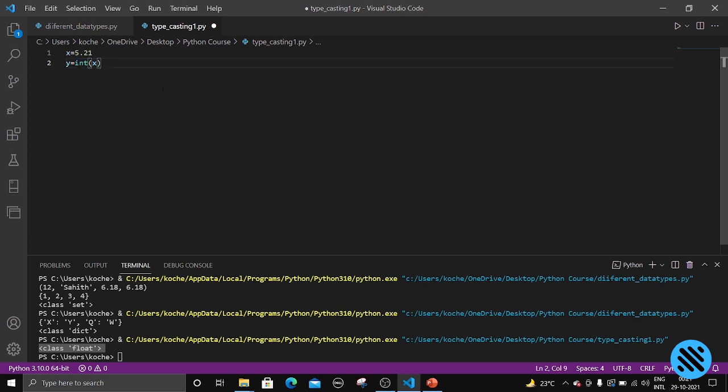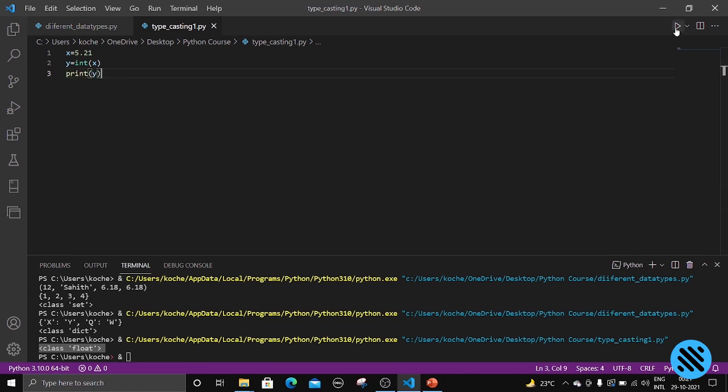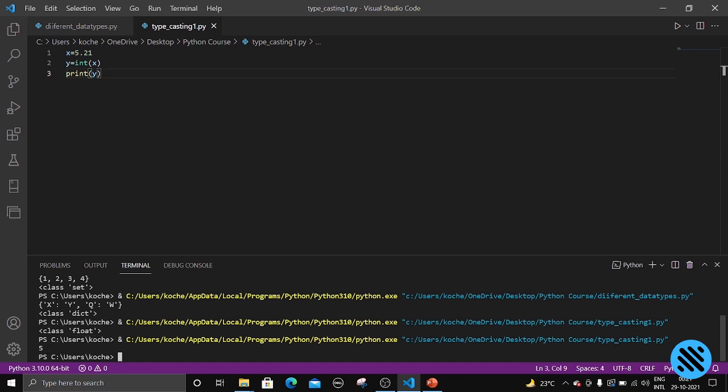In y we are storing the integer part of x. What is x here? 5.21. And what is the integer part? The integer part is nothing but removing the decimals and writing the remaining part. What is it? 5. So let us try to print y now. Let me run this one. 5. I hope you guys got it.